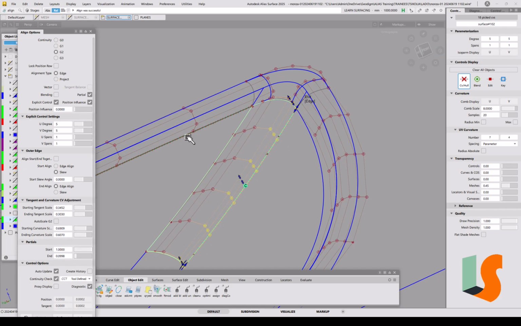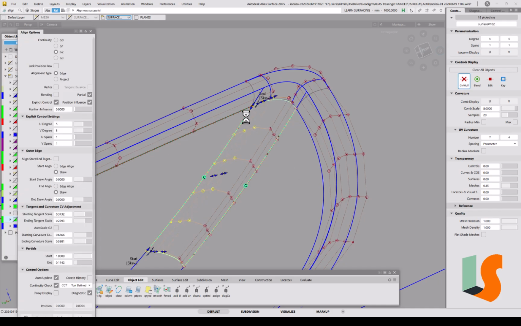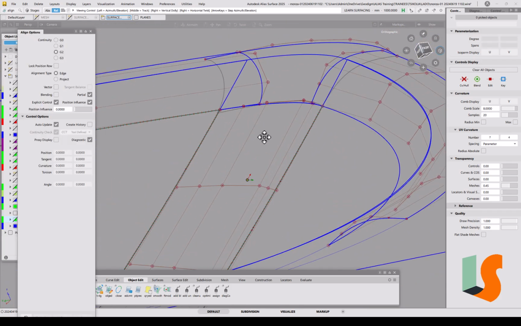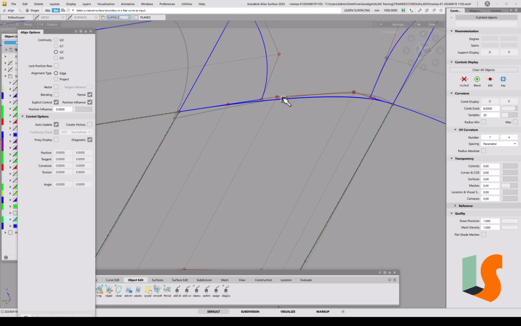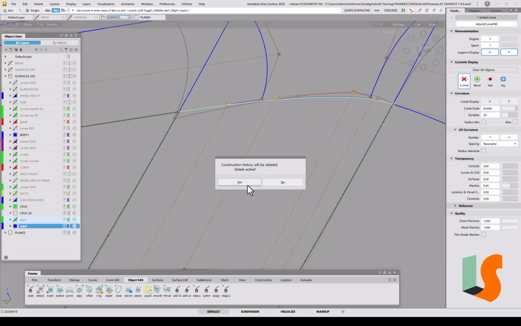We want position inputs to be 0, so the CVs don't move left to right, sort of thing. And then again, that one should be edge. This one doesn't matter; it would be skew anyway. So that should flow nicely through there. So I'm going to get rid of that curve. We don't need that now.